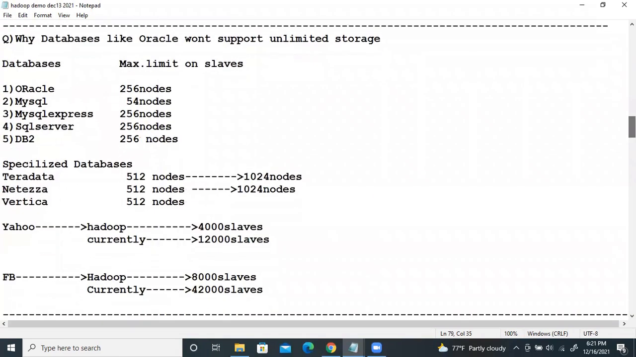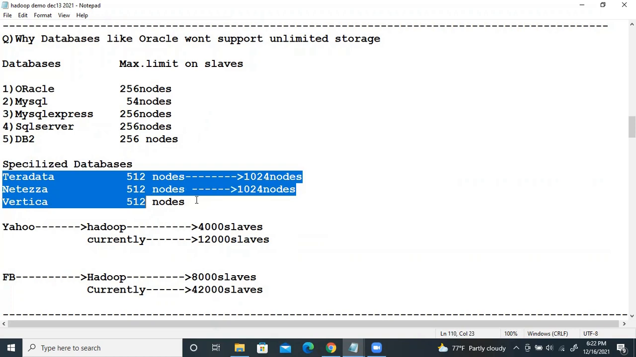Why won't databases like Oracle support unlimited storage? There is a limit on the number of slave nodes these databases can have. Oracle and most databases go up to 256 slave nodes; beyond that they are not supported. Even specialized data warehouse databases like Teradata, Netezza, Vertica currently go with 1024 slave nodes, but still they are not unlimited.